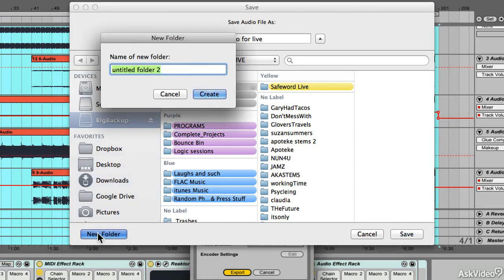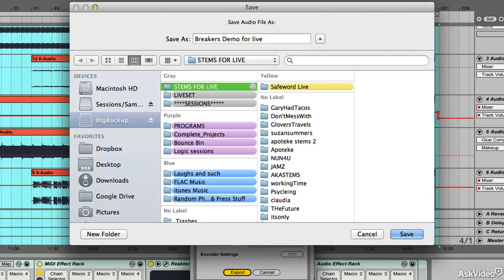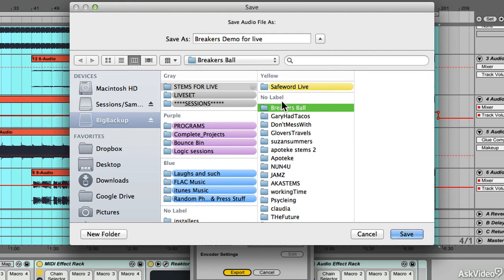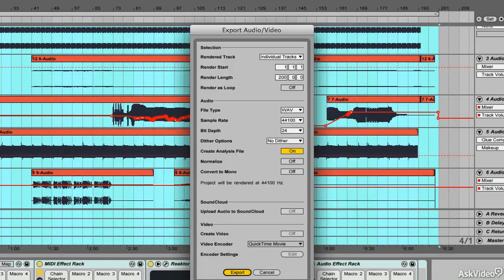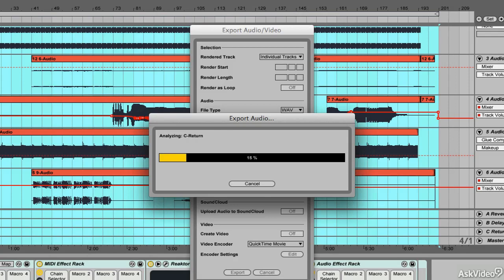In this case, since I've already got a Stems for Live folder created, I'm just going to create a new folder within that folder and call it Breaker's Ball, which is the name of the song that I've got, and hit create. And now I've created that folder, and I'm going to save my Breaker's Ball demo for live stems into that folder, and I'm going to change the title just to Breaker's Ball so it's more concise and will be easier to see when it's on clip information.